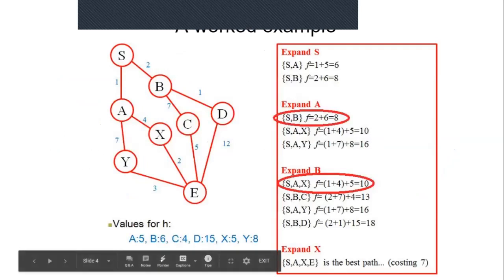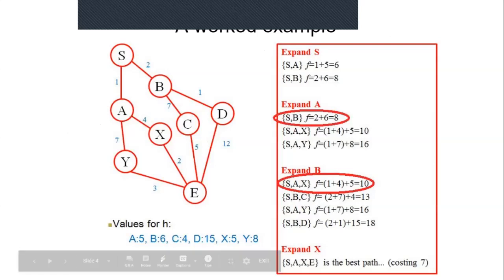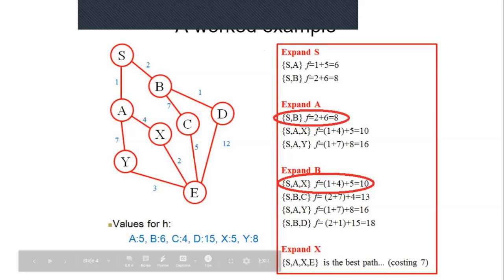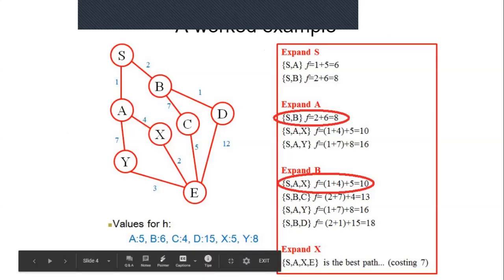So here is a worked out example which shows how to go from S, which is the start pose, to the end pose. So we have the initialized values for H, and suppose for A to E the cost is 7 plus 3 is 10, but the heuristic value is 5. So we always assign a value which is less than the cost, which is 10. We can assign it anything below 10, so we assign it 5.